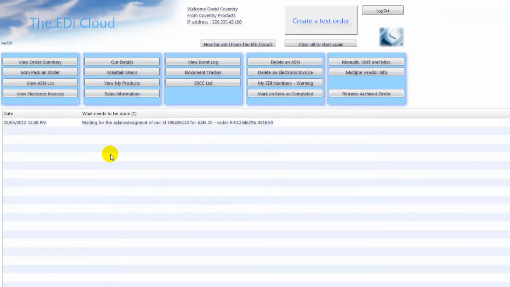By now, the test system would have responded to your electronic invoice, and there is nothing for you to do in your to-do list, or it is telling you that it is waiting for the acknowledgement of an electronic invoice you have just created and sent. Just wait a few moments. The EDI Cloud will update the page automatically for you every couple of minutes. If you cannot wait, just click here, and this will update the page. That is the whole process for supplying supermarkets.